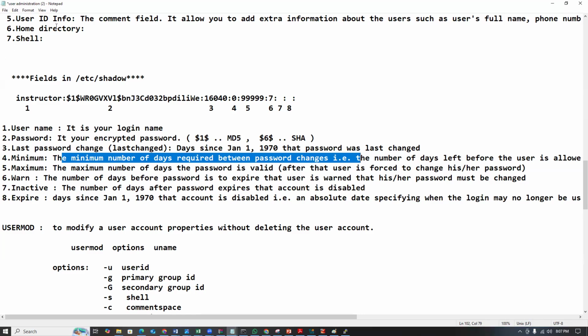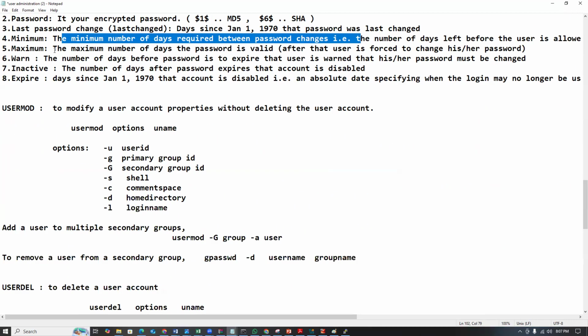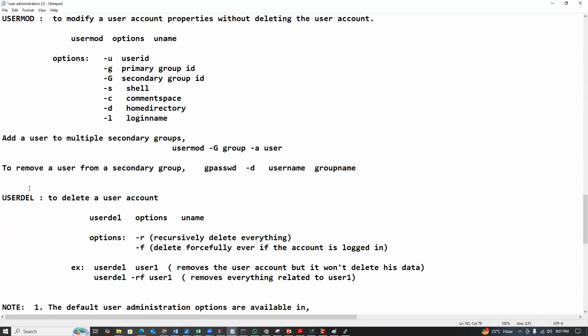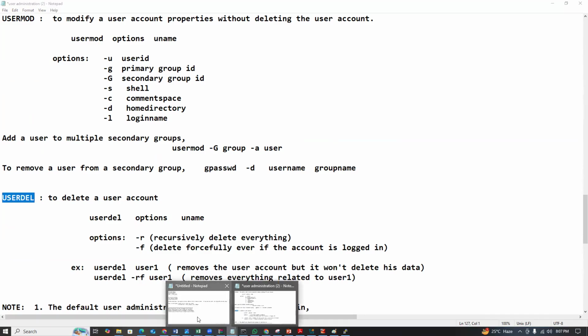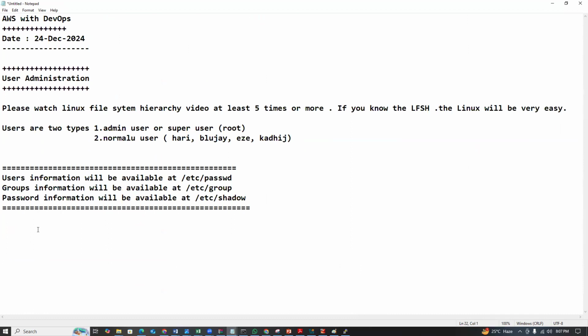Okay, usermod. So what is that? If you want to create a user, you can use useradd. If you want to modify a user, you can use usermod. If you want to delete a user, you can use userdel. What is that? useradd, usermod, userdel, passwd, groupadd. So what are these?